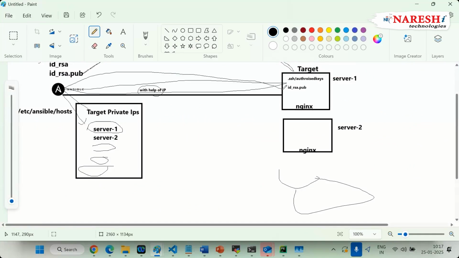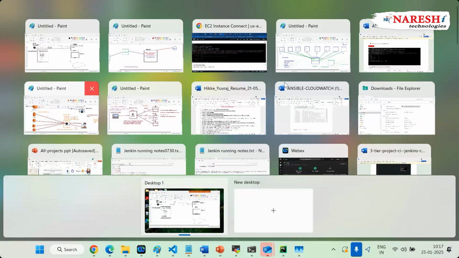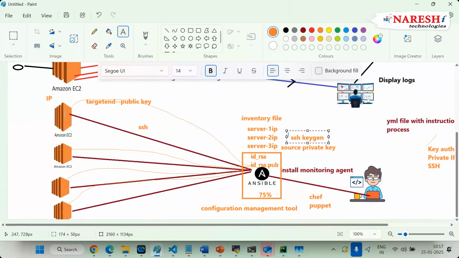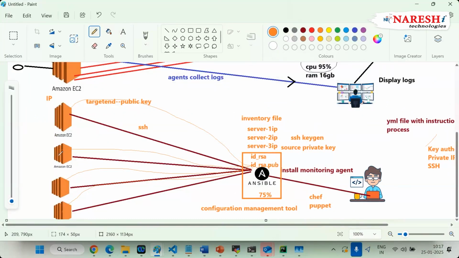If I want to install, for example, Python, it will go into the target instance and install Python. But today's class is what? Installing a monitoring agent, right? So that is the concept I'm going to discuss today. For example, on my end only one instance is there, right? If you create multiple instances, Ansible will take care when you copy the key and add the IP here. Clear? Two actions you need to perform when a new instance comes into the picture: copy the public key here and also add the IP details into the inventory file. Two actions only you have to take care of.